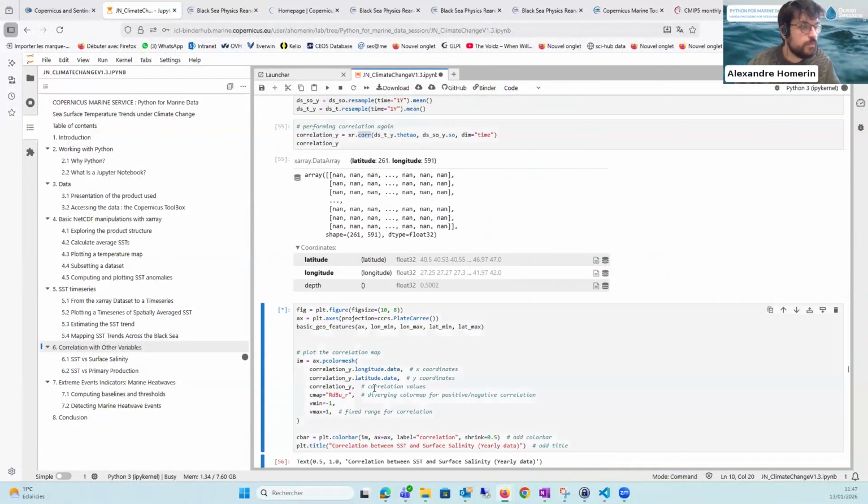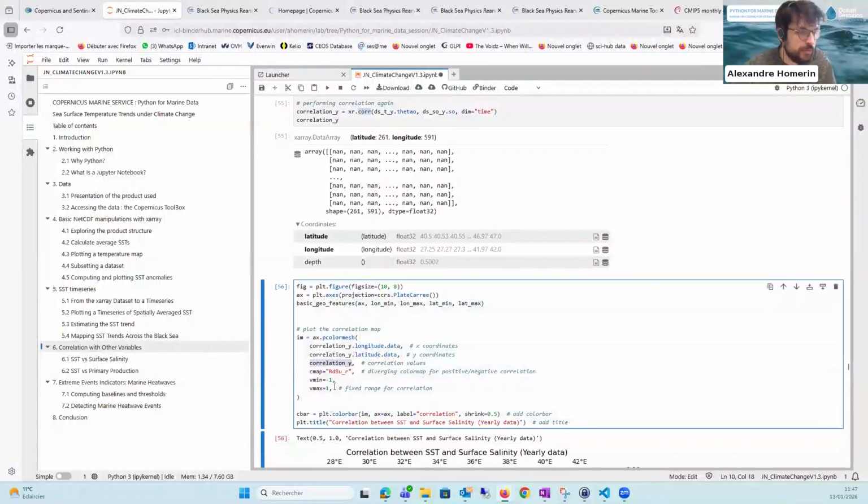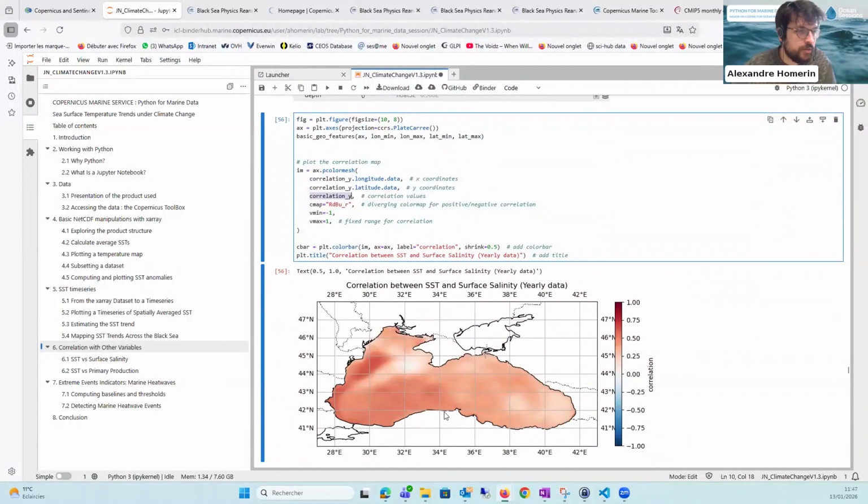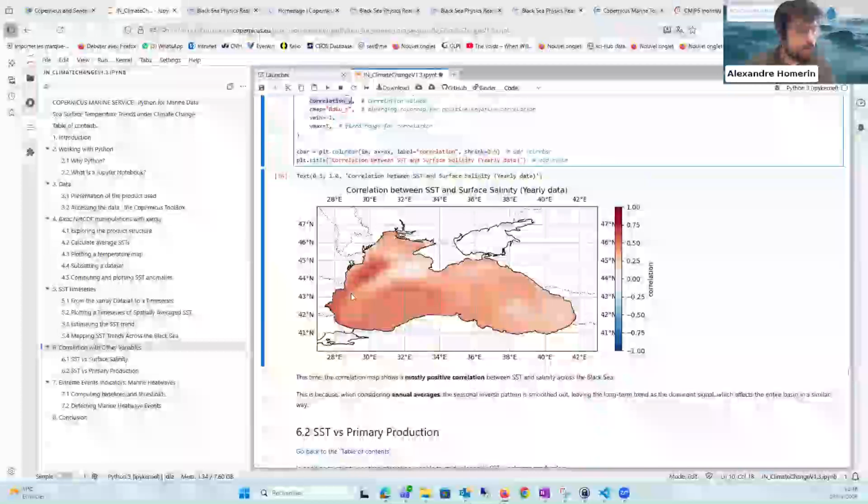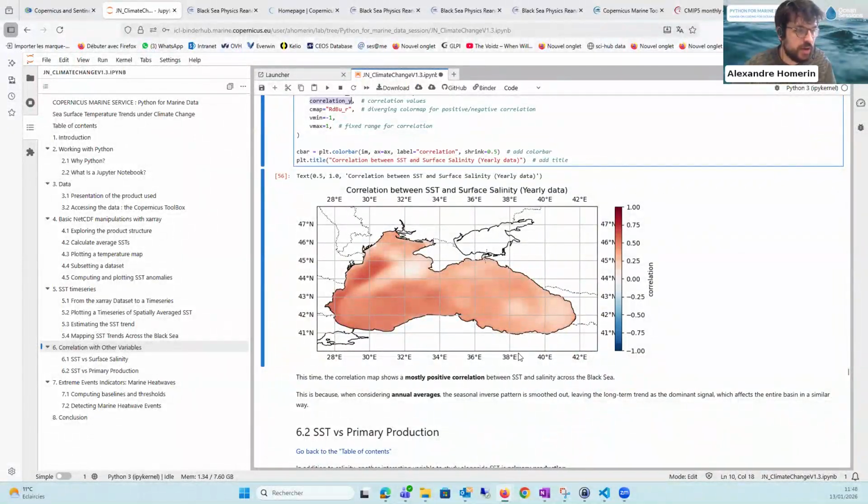And this time, drawing my correlation map, we actually see that we have a very homogeneous positive correlation across the entire Black Sea. We could see in the time series that we had a strong increasing trend in the salinity. And we know that we also have it in the temperature. We've seen that in the previous section. So this is why across most of the basin, we have very well correlated temperature and salinity data, because both follow an increasing trend in the last 20 to 30 years.